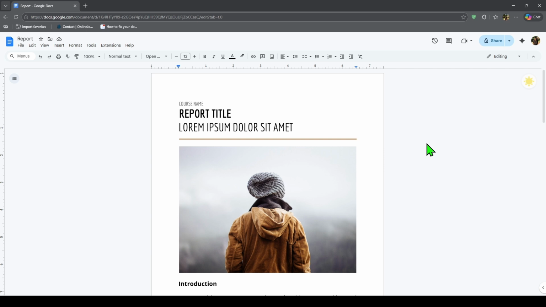Also, if the whole Google Docs site looks too small or too large, not just the page itself, that may be your browser zoom instead of the document zoom. Chrome's official help says browser zoom can be changed in Chrome settings under Appearance with the page zoom option. That affects the whole web page, not just the document area.